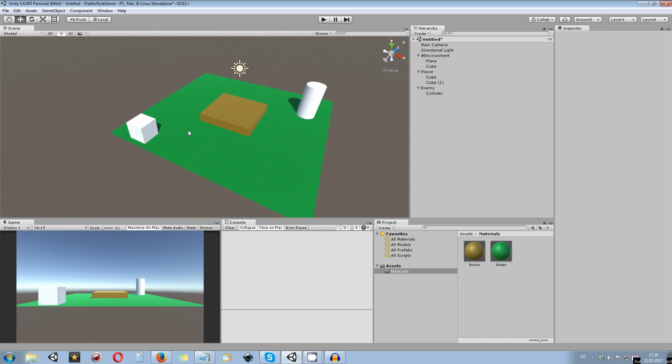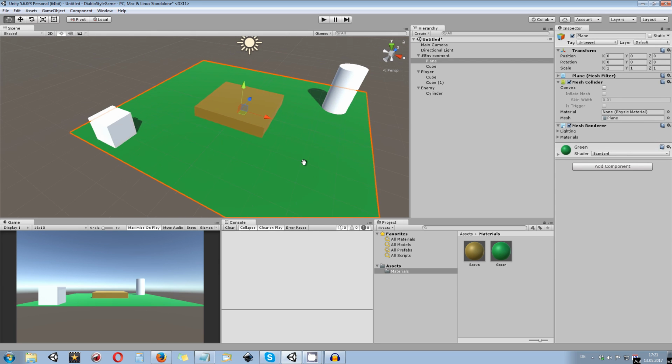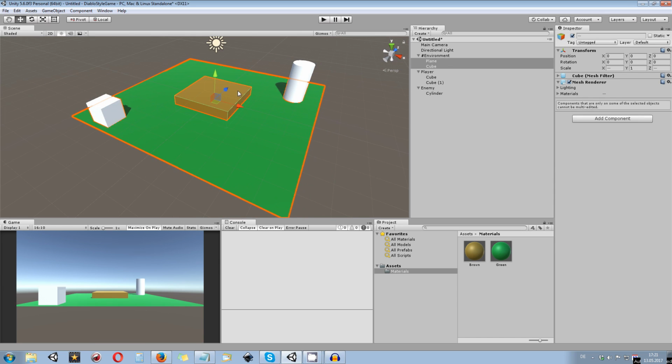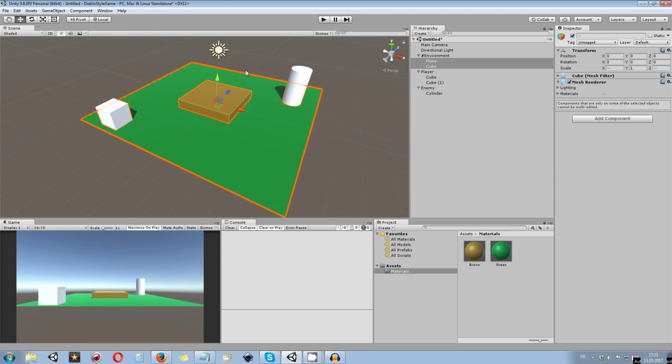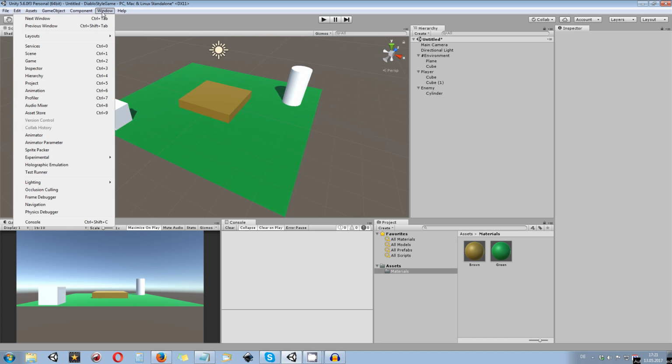So the next step is we want to make a navigation mesh. So this object in here needs to be static, as well as this one. And we also need to see where and how we can set this one up. So what we need to do at first is open a new window, and it's called navigation.